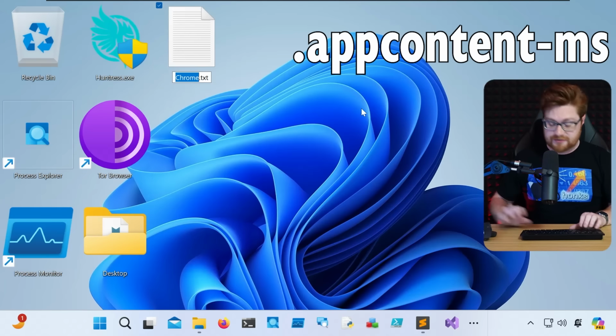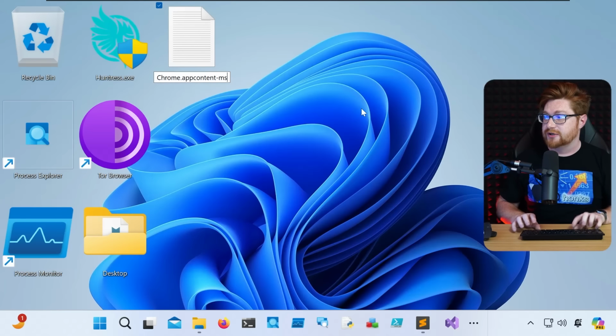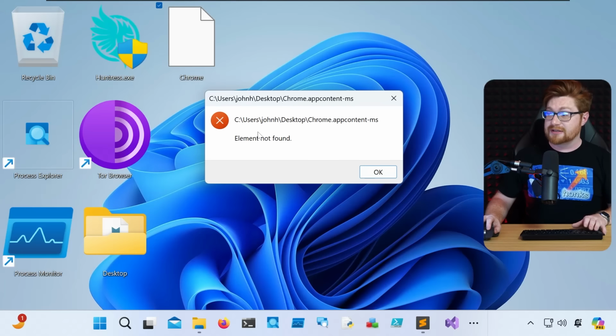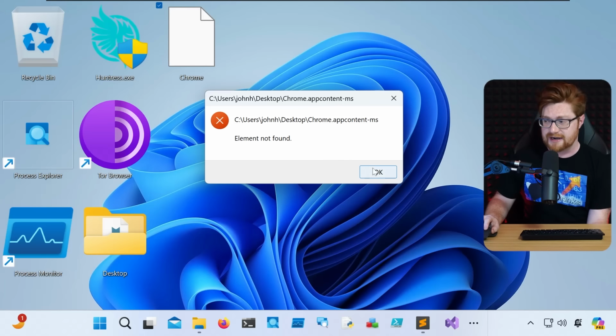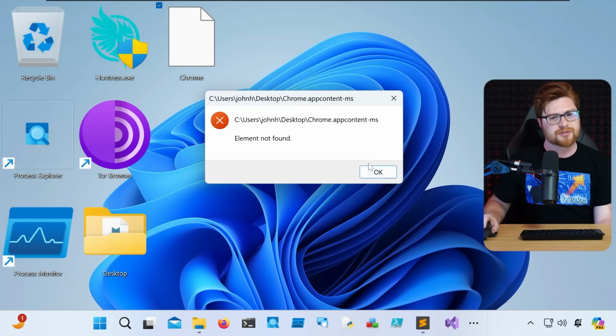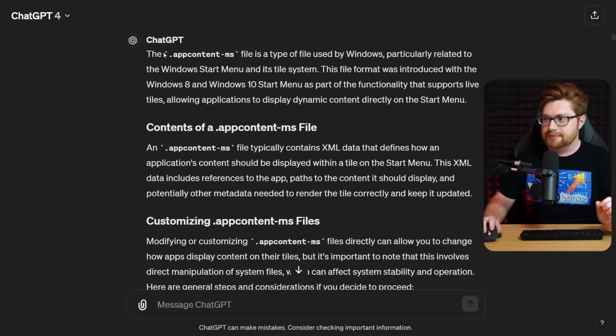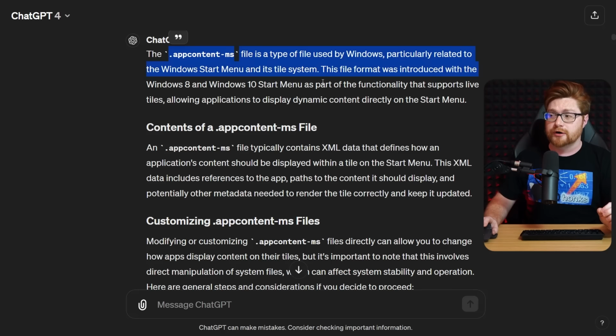appcontent-ms. And no surprise, obviously changing the file extension here is going to hide the file extension. Chrome on its own now seemingly doesn't do anything if you double click it other than give this error, element not found. So now I'm curious, what could we do with a .appcontent-ms file? Here's what my crash course ChatGPT tells me. The appcontent-ms file is a type of file used by Windows, particularly related to the Windows Start menu and its tile system. This file format was introduced with Windows 8 and Windows 10 Start menus as part of the functionality that supports live tiles, allowing applications to display dynamic content.